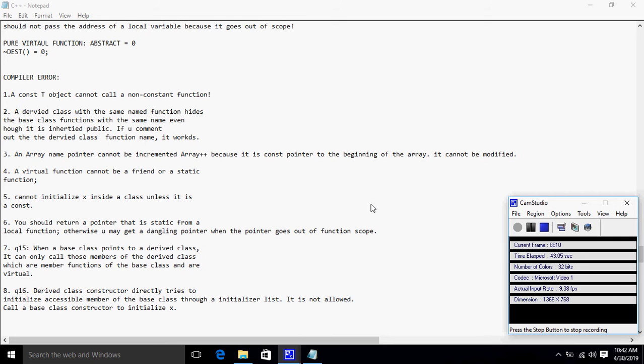An array name pointer cannot be incremented, array plus plus, because it is a constant pointer to the beginning of the array and constants cannot be modified. A virtual function cannot be a friend or a static function. Virtual functions have virtual tables and need to be dynamic. You cannot initialize x inside a class unless it is a constant.